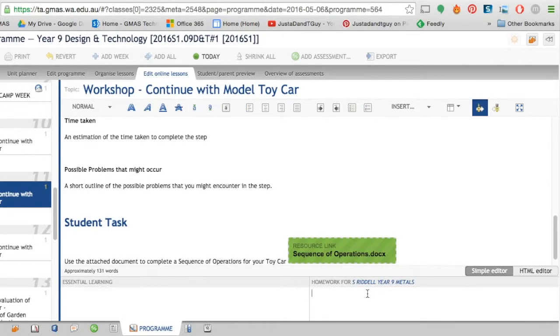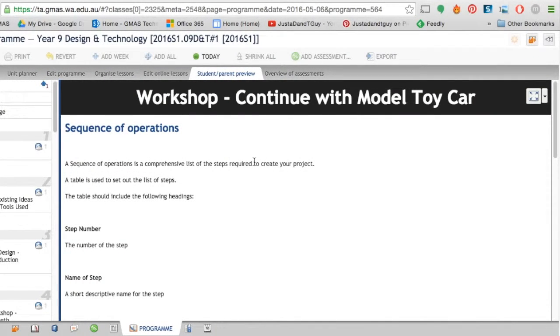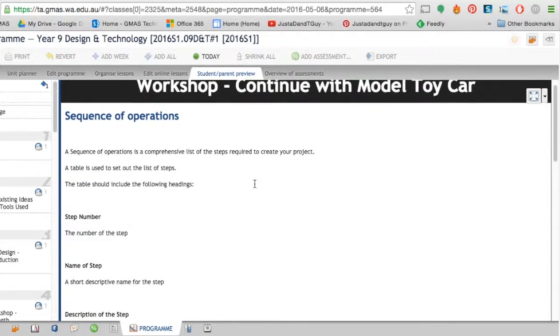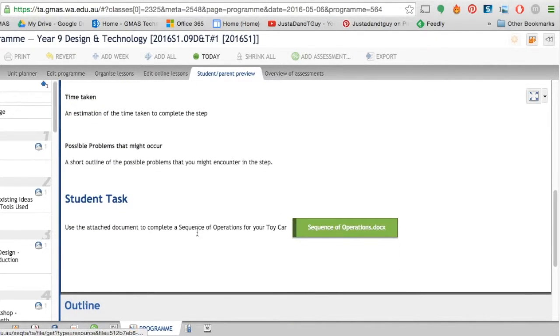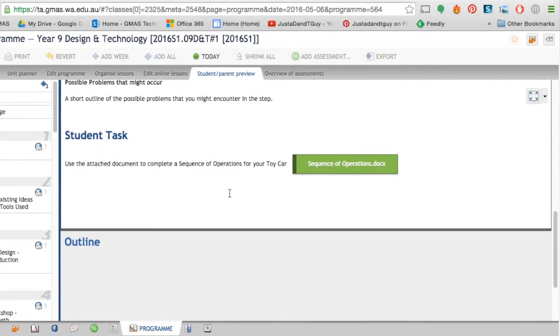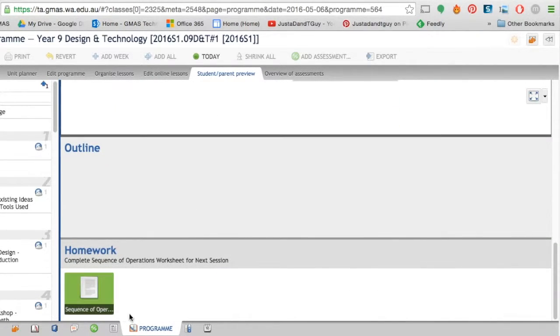I might even add in some homework. And I can click up here for the student or the parent view. So this is what the students see when they look at it. This is also the view I use on my overhead in the class. I can explain this. I can go through the student task. I can show them where they download this part from. And they've got their homework as well.